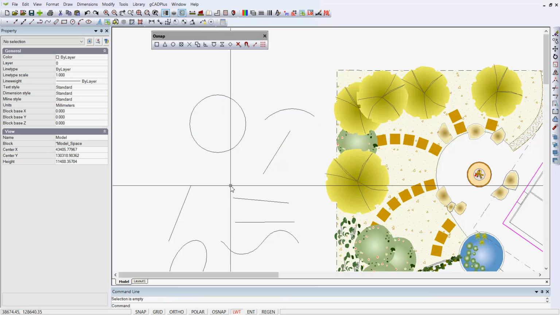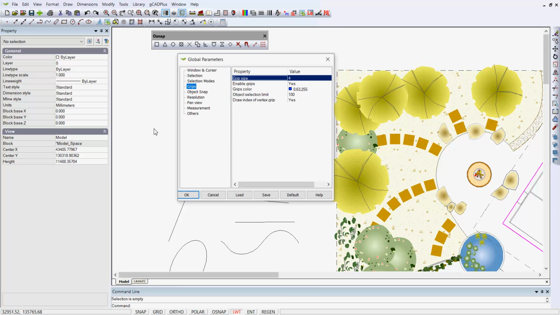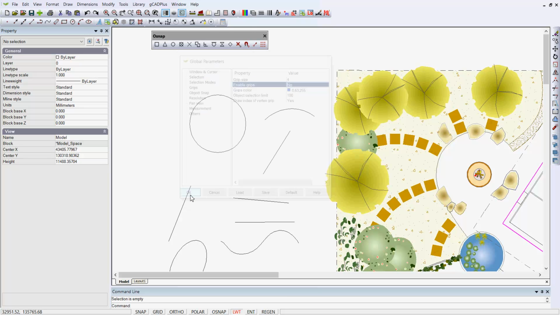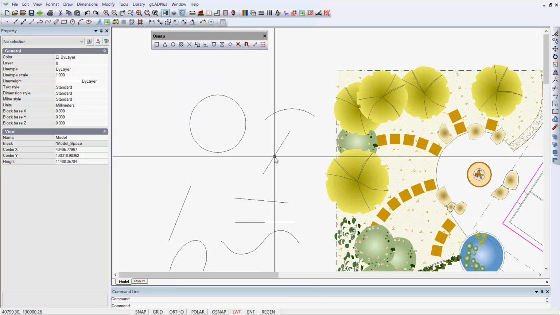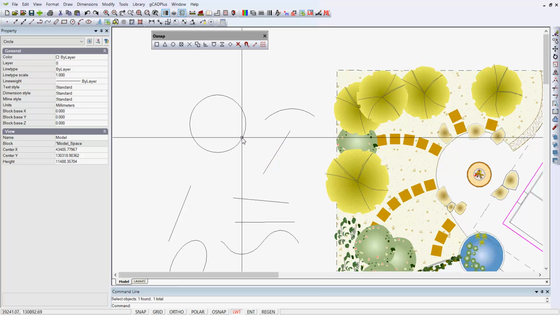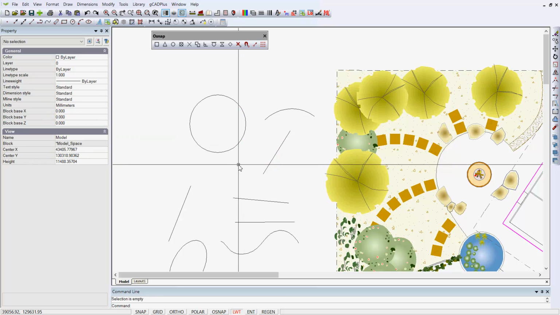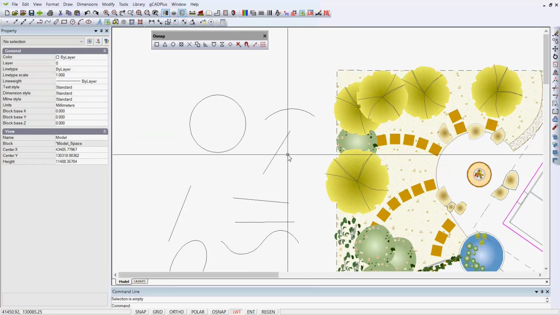We'll come back to editing with those in a moment, but if you've lost those, go to Tools and Global Parameters and click on the Grips option and just make sure this says yes. I'll change it quite deliberately now to no, and we left those selected. See now when we select a circle or any entity, the grips disappear.